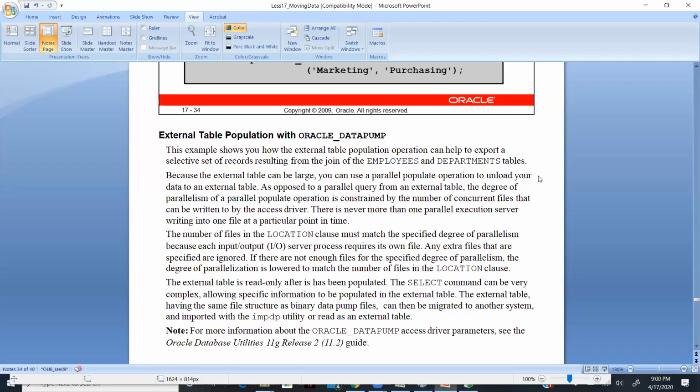The number of files in the location clause must match the specified degree of parallelism, because each input-output I/O server process requires its own file. Any extra files that are specified will be ignored. If there are not enough files for the specified degree of parallelism, the degree of parallelism will be lowered to match the number of files in the location. When you say parallelism is 3, you will start creating 3 files instantly.